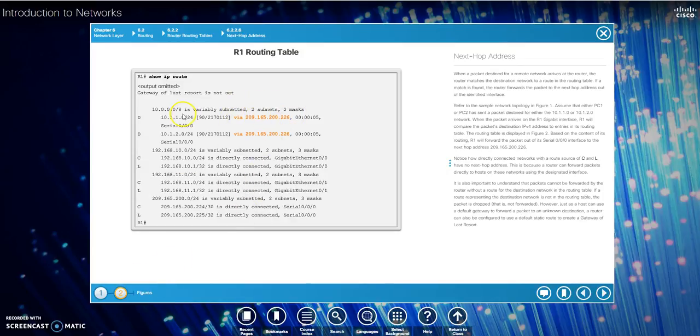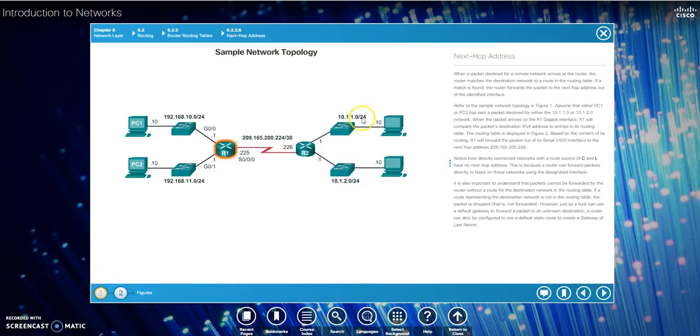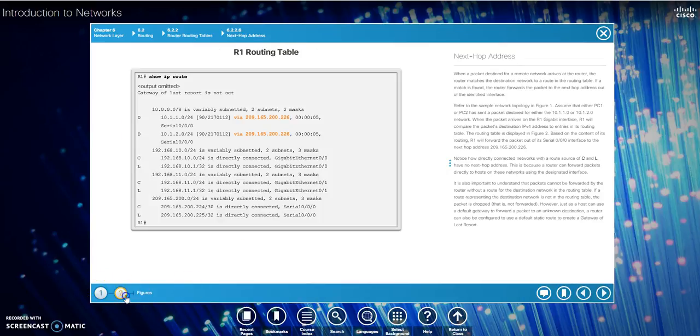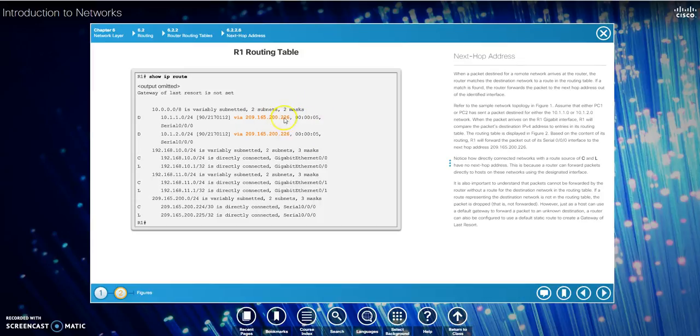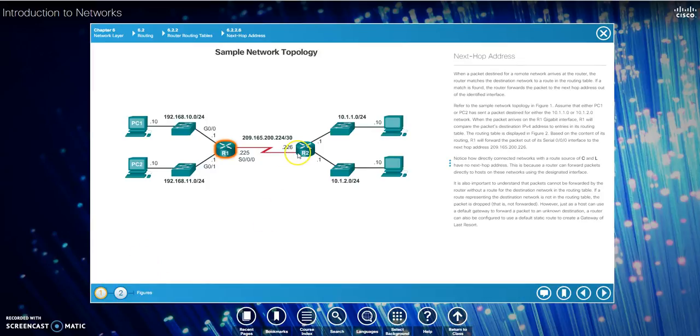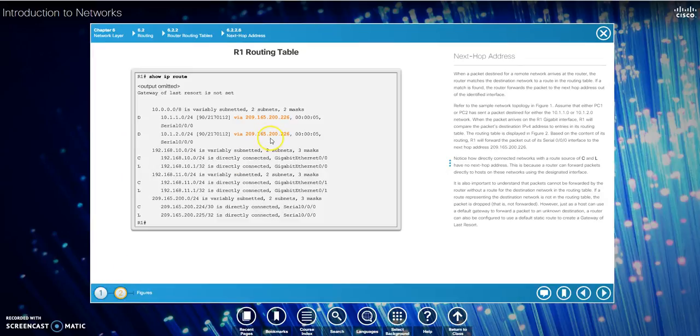Via. See right here? Just wanting to get to this network. Wanting to get to this one and this one. And it goes via this connection. Tells you the next hop. This is the next spot. And this says right here, this guy should know how to get to here and here. That's what next hop is. It tells you the next spot to go.